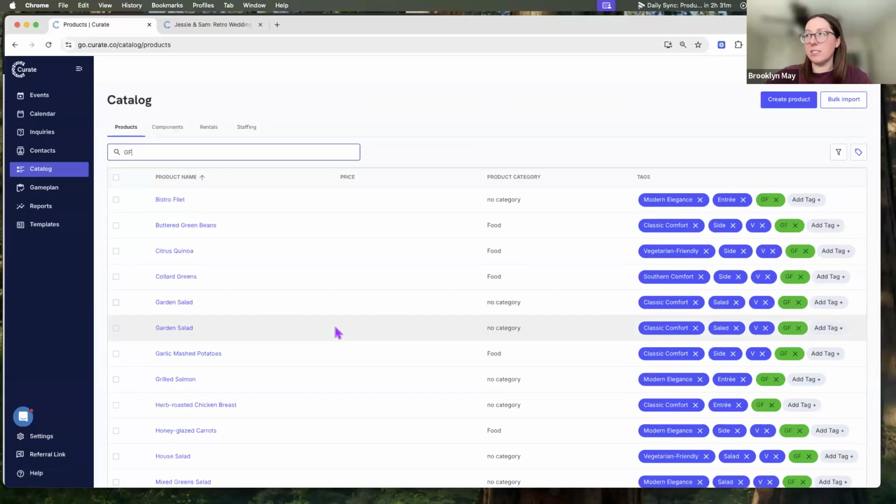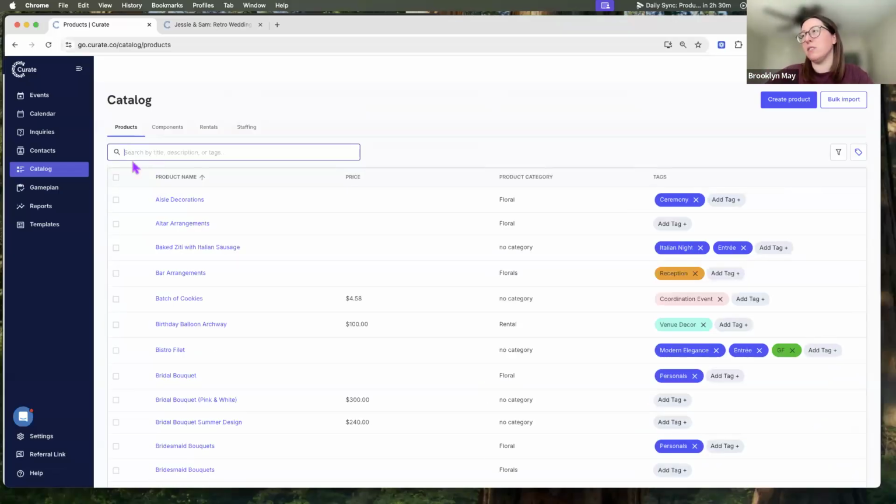So just a great way to stay a little bit more organized and find what you need a little bit quicker. And that was based off a lot of feedback that we had from folks on trying to search. Your catalog's often very large, and when you're trying to find what you need, we want to make that as smooth as possible.